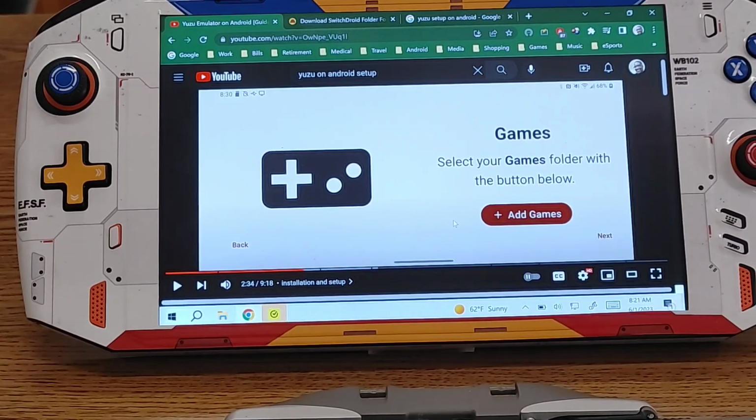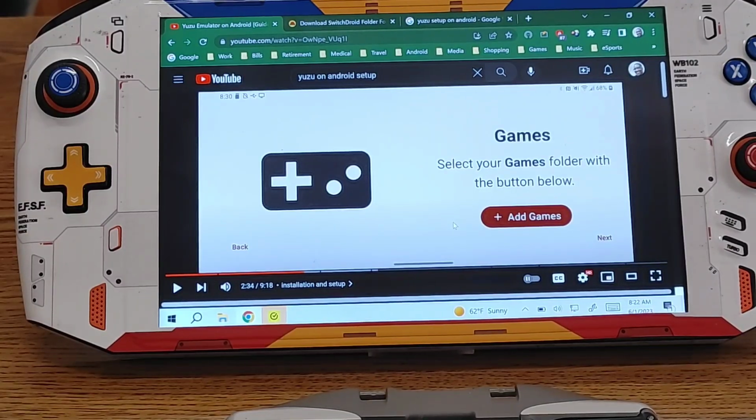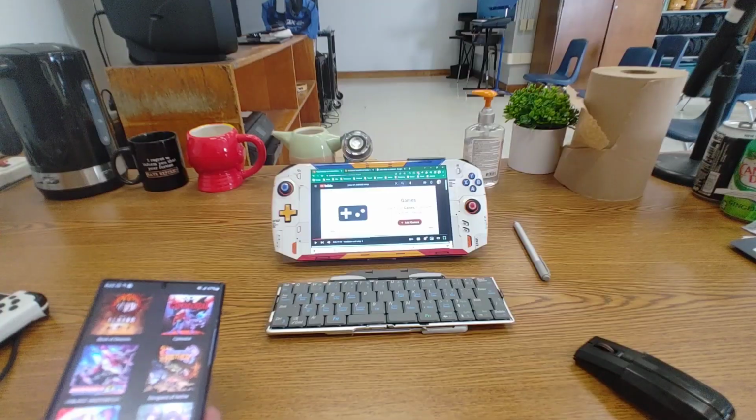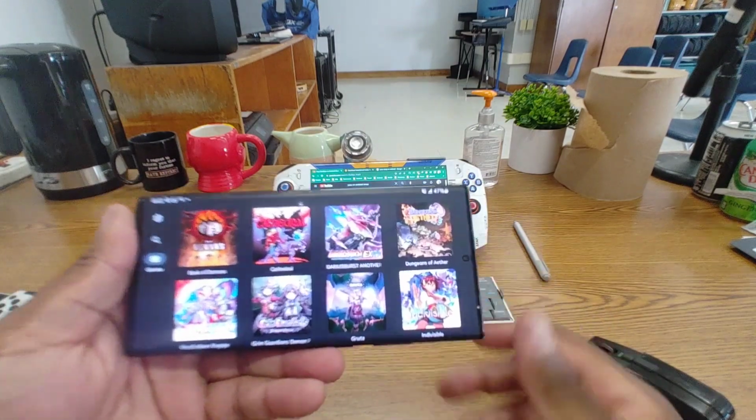Like I said, when you see the folder, tap on it so that you see the ROMs, and then scroll to the bottom and select the message that says use this folder. And when you do that, then you're good to go. When everything is selected, you'll see your ROMs right here on the screen, ready to go.